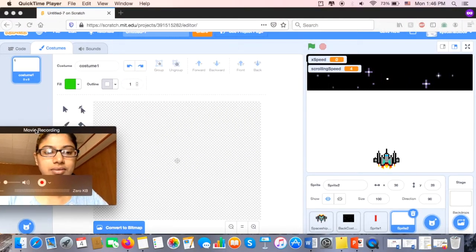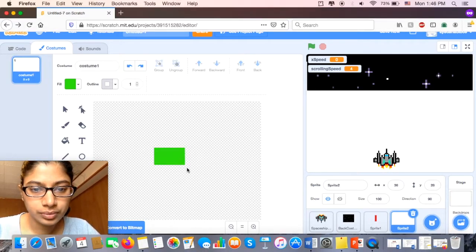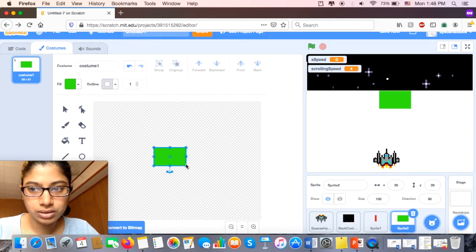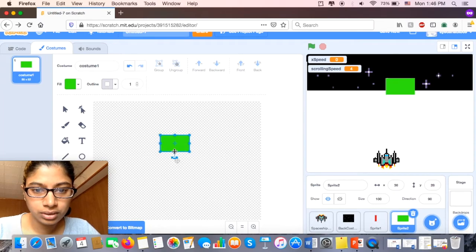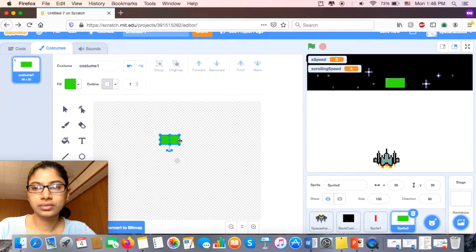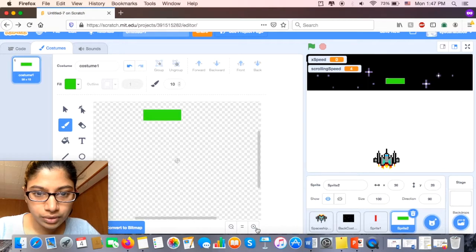Here, let's see. So I'm going to go ahead and create my, ooh, that's too big, right? I might want to make that smaller. And make it into a smaller rectangle. Oh, I like that size. And then you can go ahead and just add anything else you would like to add to it. And you can make this bigger so you can kind of see what you're adding.